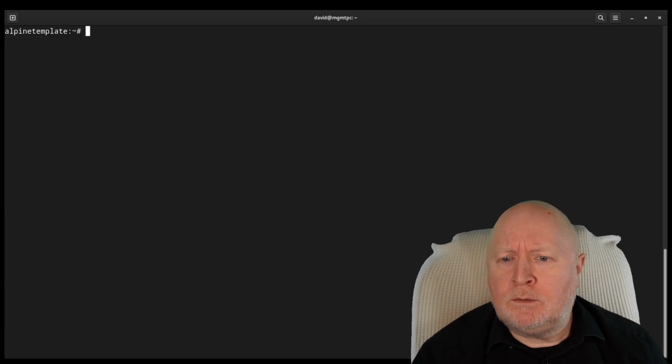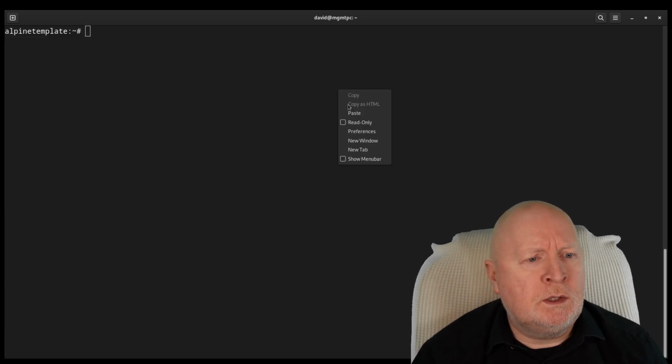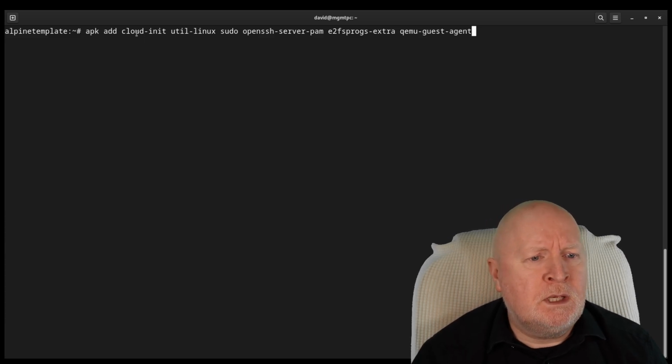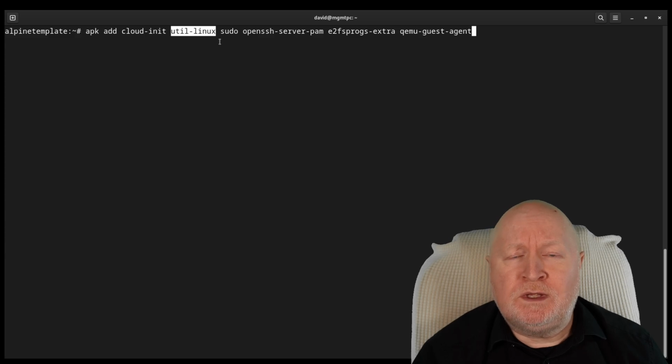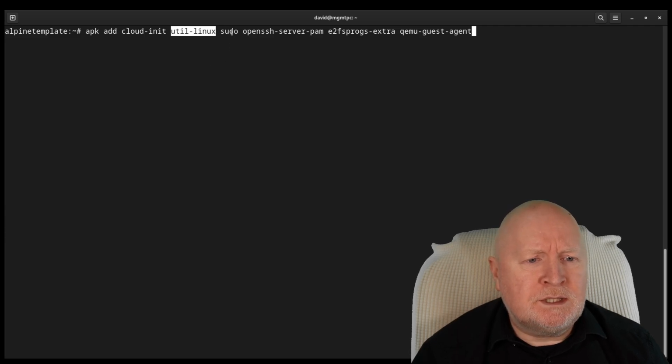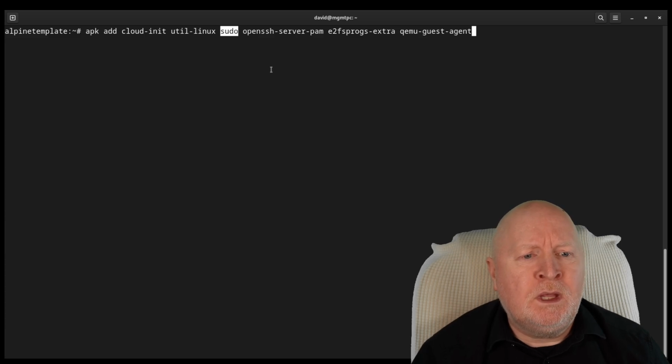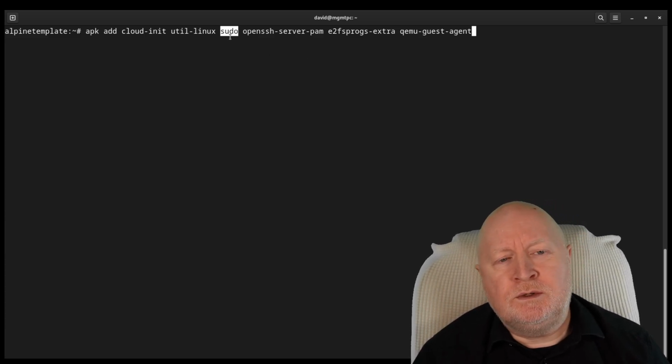So I'm going to run a command here, which is apk add, to add some additional packages in. We want cloud-init because we want to take advantage of the cloud-init process. util-linux, because Proxmox VE presents the cloud-init config file on an IDE drive, and we need to be able to mount that. It's entirely up to you, but I like to use sudo.